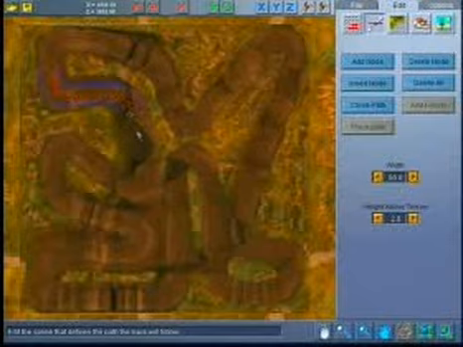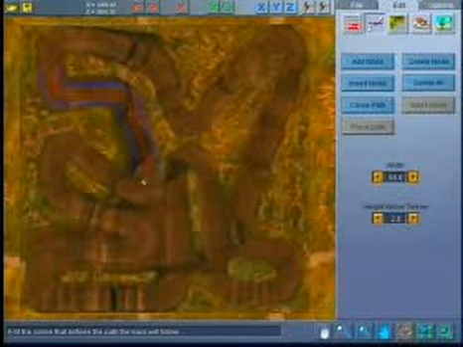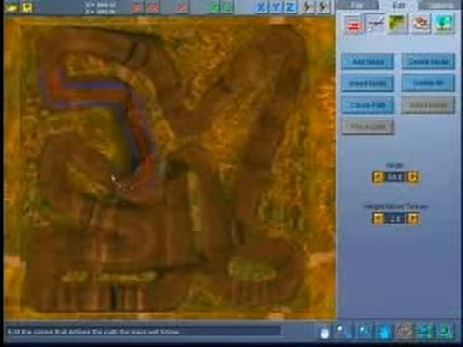You want to put about 3 points on every corner and at least 2 or 3 points along every straight section so that you'll have plenty of control later to go back and edit your spline adequately.